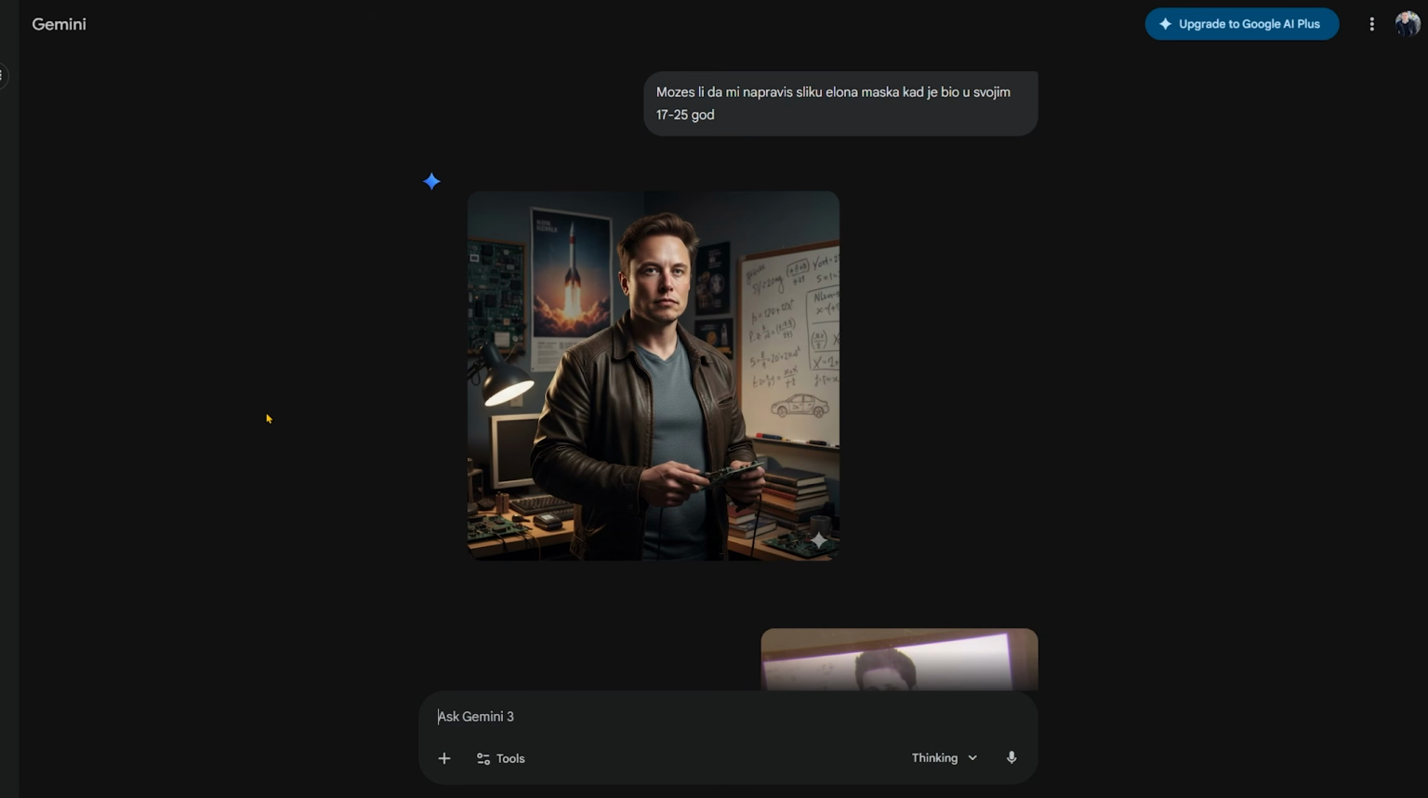Now let's move on to generating images. I handled that using Gemini, which is honestly amazing for this kind of work. First, I asked it to generate an image of young Elon Musk between ages 17 and 25.